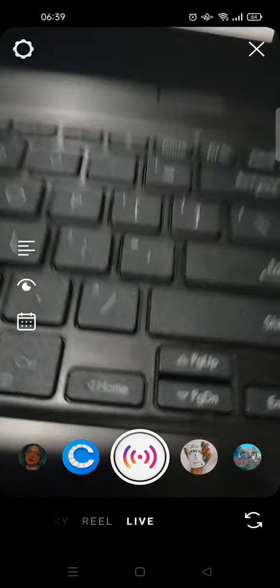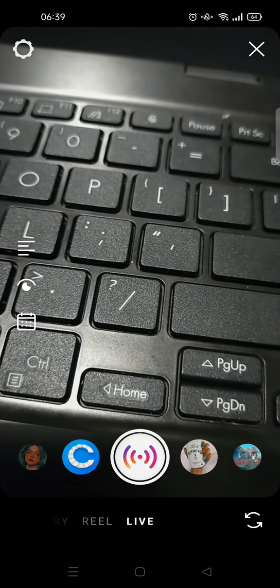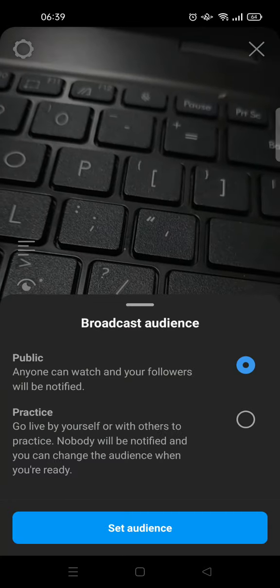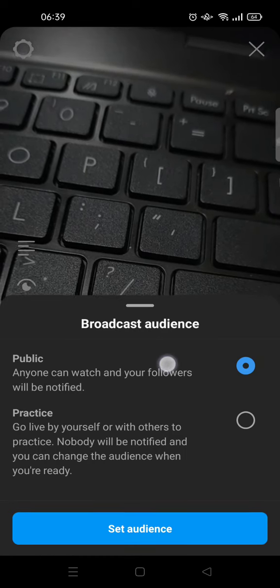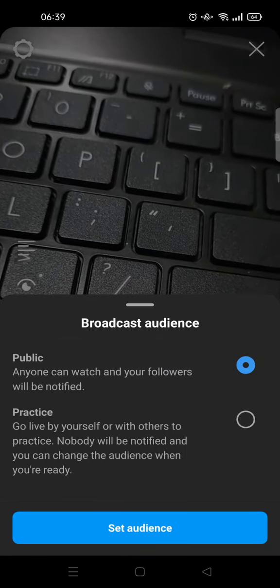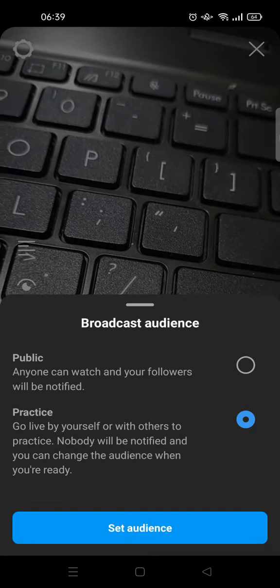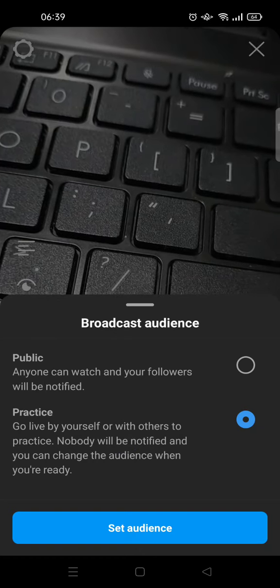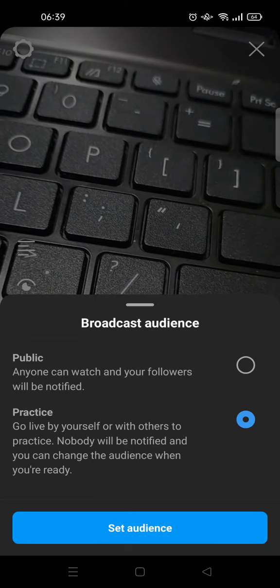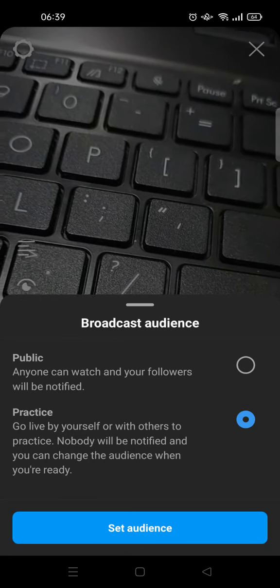And to practice your live, you can just click on this audience options, and here there are two options, public and also practice, and you can just go practice. So in practice you can go live by yourself or with others to practice, and nobody will be notified, and you can change the audience when you are ready.